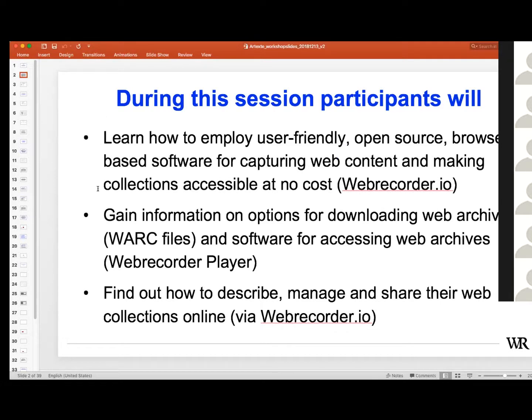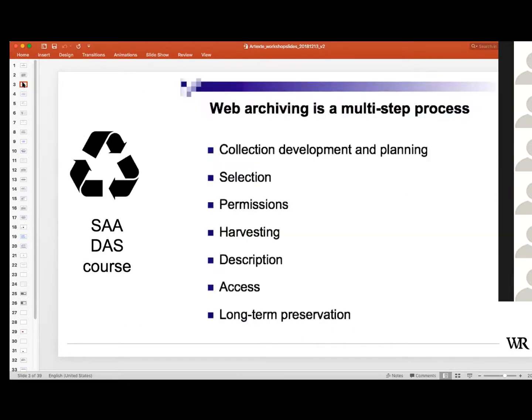In this webinar, we'll also talk about options for downloading your web archives as WARC files and accessing those WARC files, and then you can do that offline. And we'll also talk about how to describe, manage, and share your web collections via Webrecorder.io.